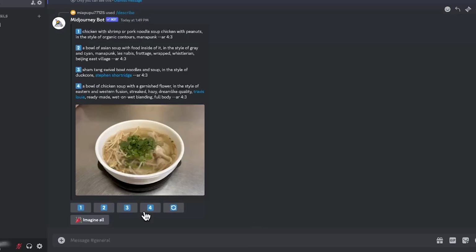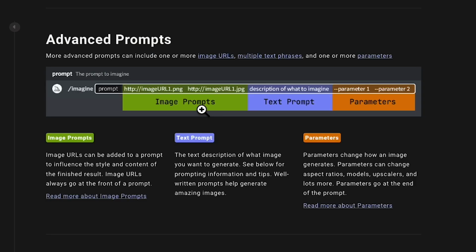Coming back to Midjourney, let's compose our prompt. Here is the overview of the prompt formula we're using today. And we will have an image prompt followed by a text prompt and with some parameters going after.